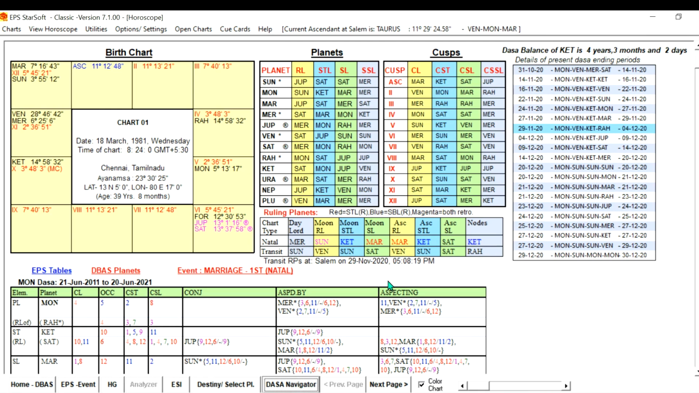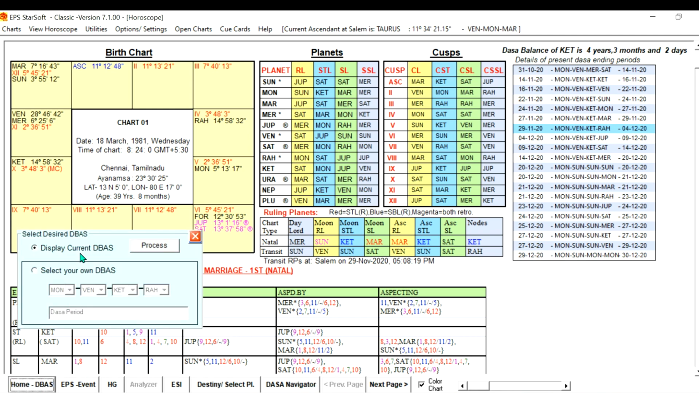So that will be useful for us to analyze the running period, to know what exactly the problems are, and for further analysis. So that is the advantage of the home page, wherein we will have the DBAS planets, Dasa, Bhukthi, Antara. You can see here, Home DBAS, there is one button. If you click here, the running Dasa period, that is, the current DBAS is being displayed here. Suppose you want to choose your own DBAS.